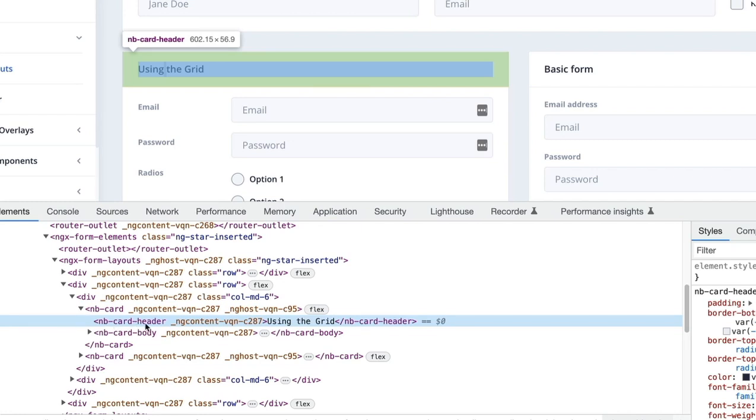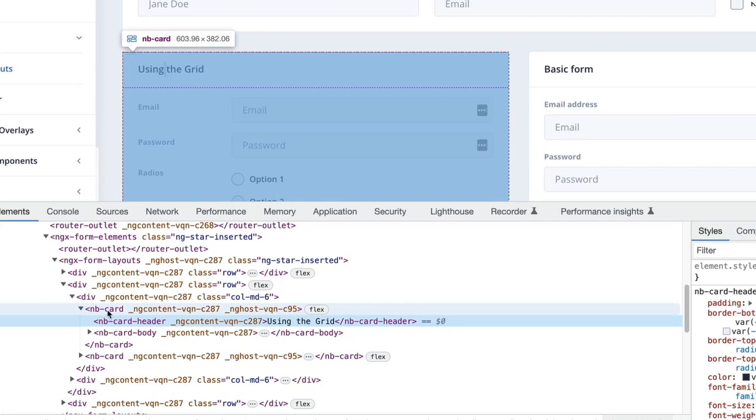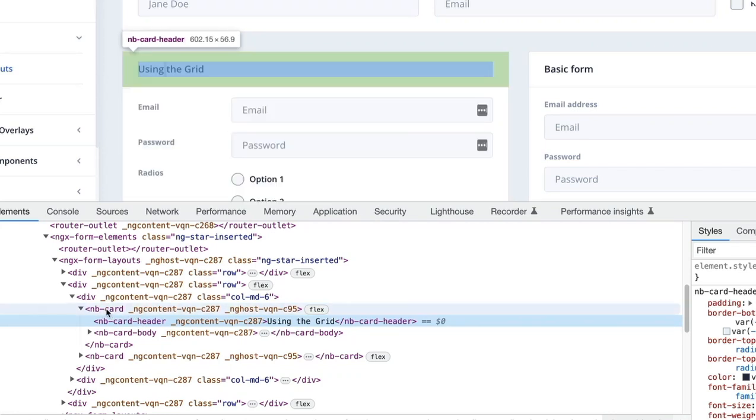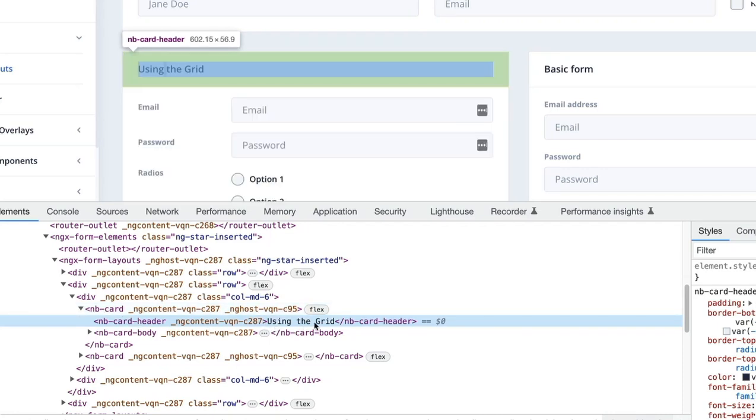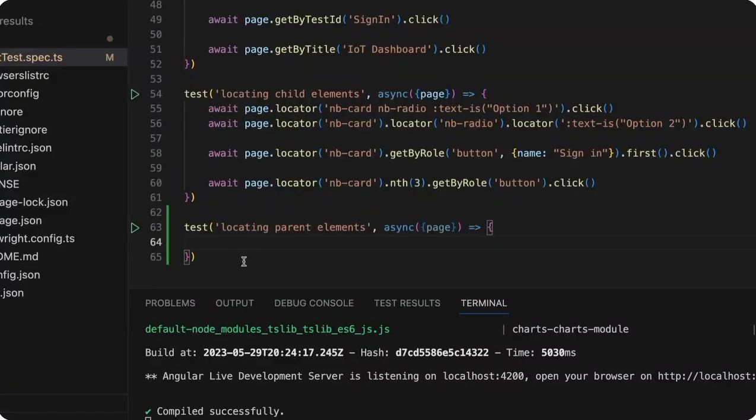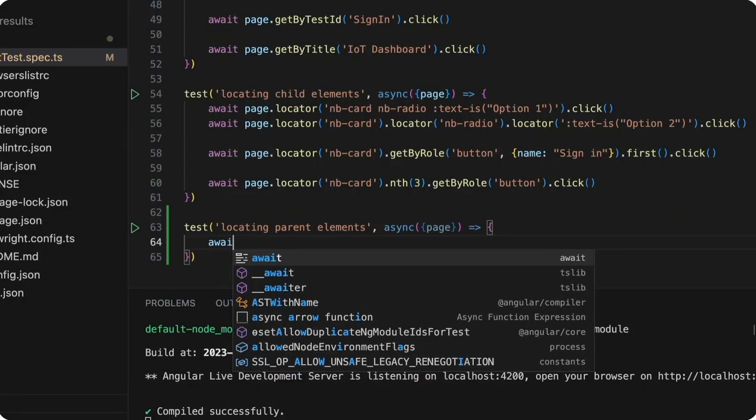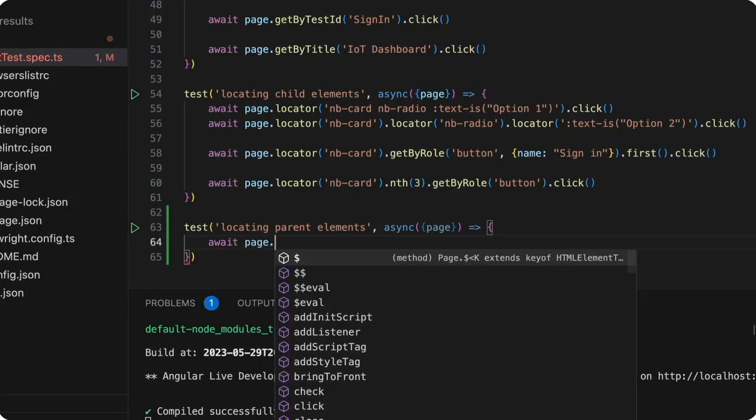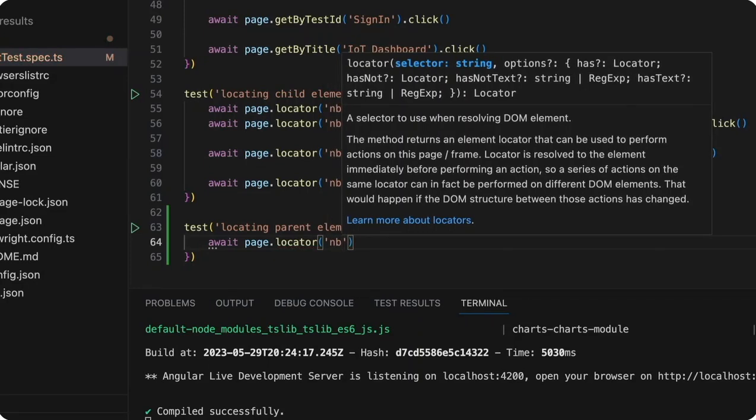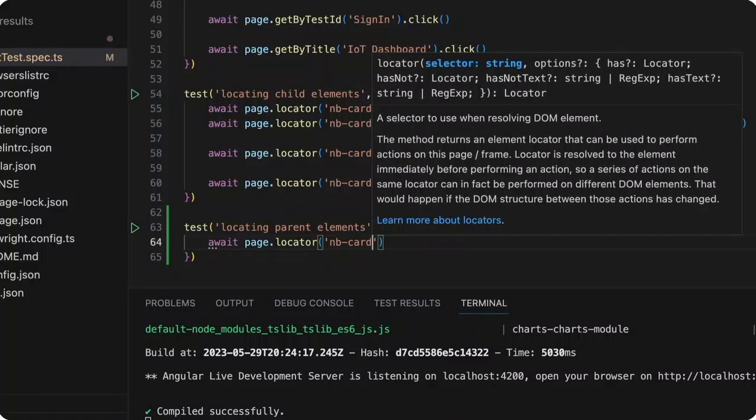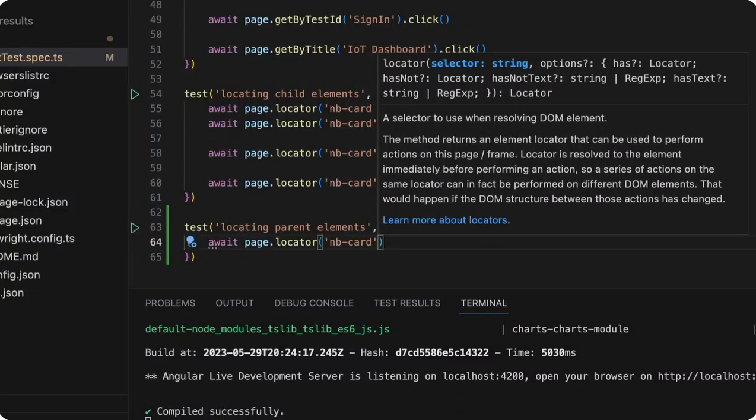So the question is how to find the nb-card locator, with the definition that we want to find nb-card only for the text Using the Grid. We want to find the text and then a parent. I will show you a few techniques for how to do that. So, approach number one. We put await page.locator, and we want to find our nb-card, because as we know, this is the target element that we want to find.